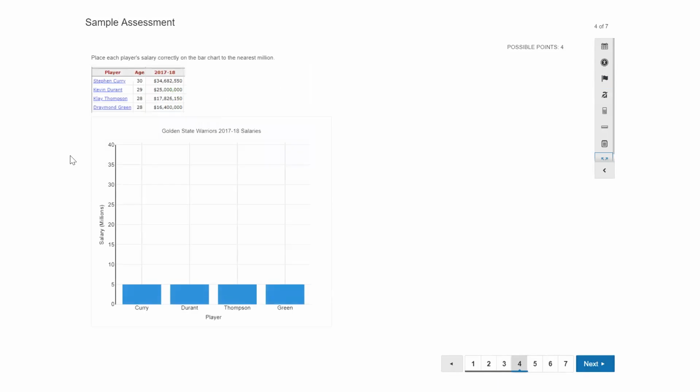Let me go to the next question, this bar chart one. So these, you can choose a lot of the setup with this. This is a little more advanced question type, but if you put one of these questions in, students can drag this up. So Steph Curry is at 34.6 million. So that's 35 million right there.